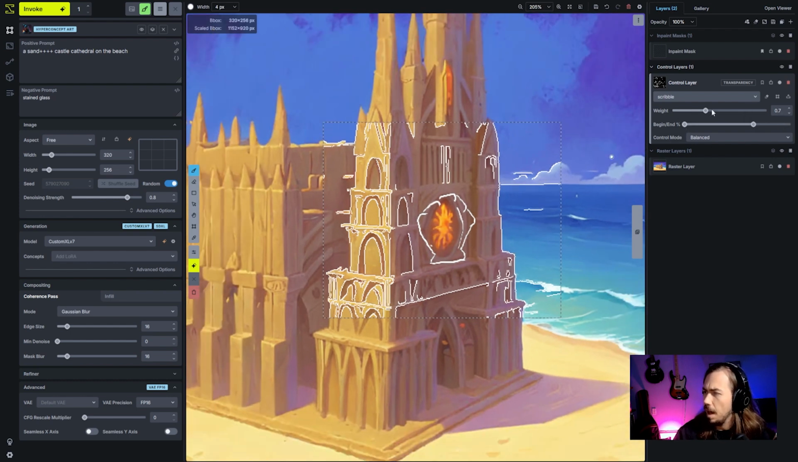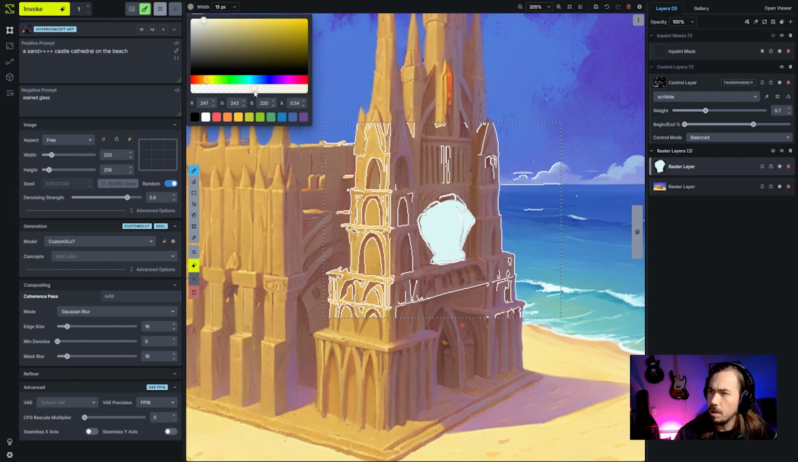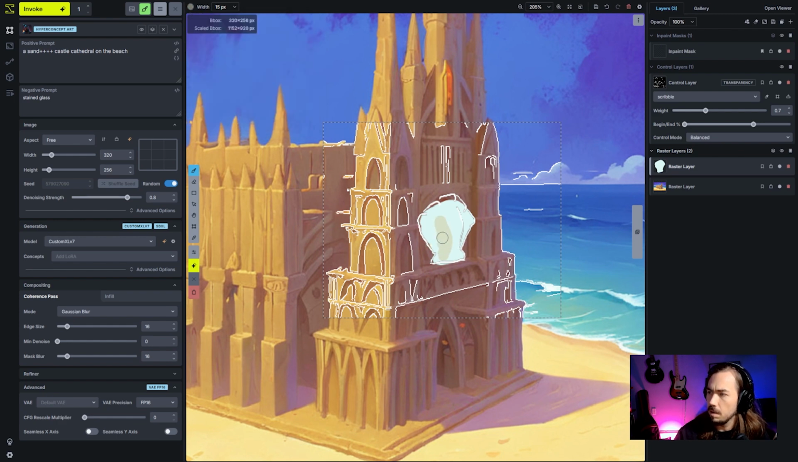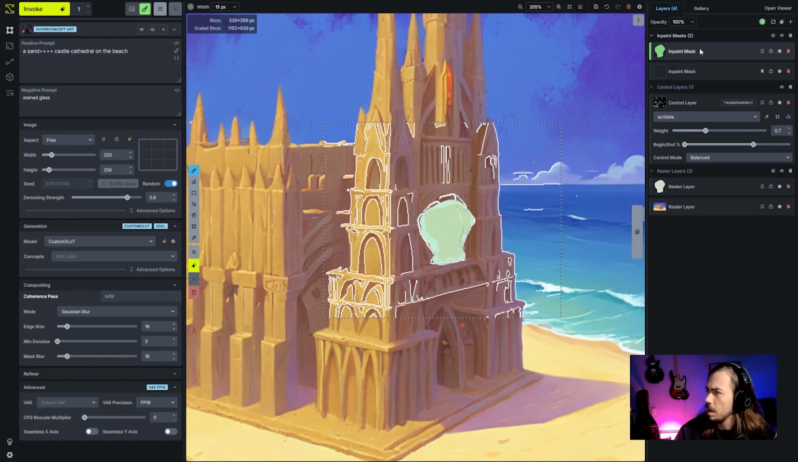What I'm also going to do is some shell color. So we'll pop this in as a new raster layer right there. I'm going to guide the color a little bit. Let me give it a little bit of a brownish hue as well. So pull in some of that. And then easy inpainting. Right click, copy raster layer to inpaint mask. Boom. Maybe I'll add a little bit more.